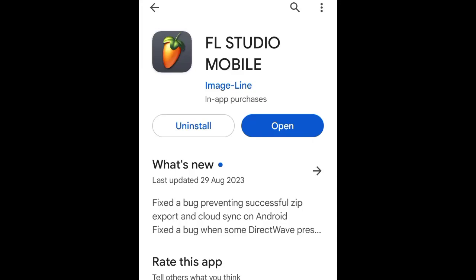In today's tutorial I'm going to talk about the FL Studio Mobile new update. FL Studio Mobile just released a new update, as you can see, yesterday, and then here is the new update. Fix the bug preventing successful zip export and cloud sync on Android. Fix the bug when some direct wave presets load without loop markers.